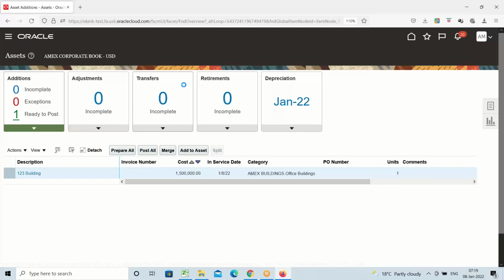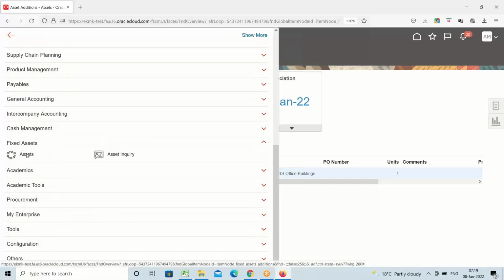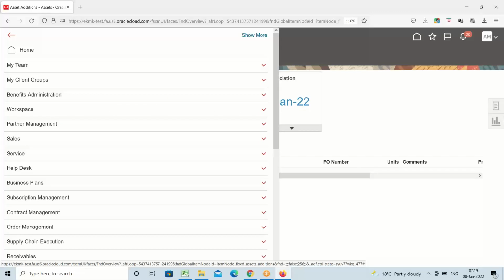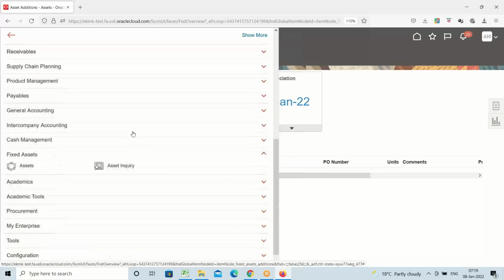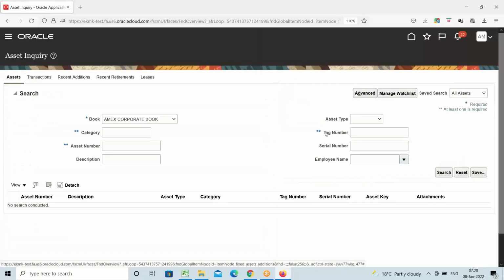After some time, you won't find this record in this page, and you can find it as an asset. See, now we don't have any record here. That means the record is converted as an asset. We'll go and check. We gave the description as 123 building, right? Go to asset inquiry.